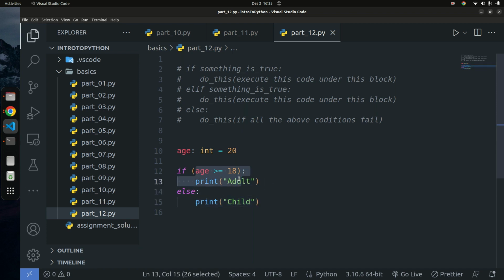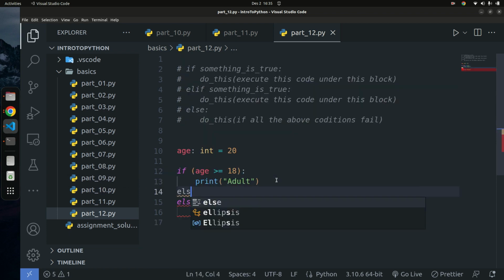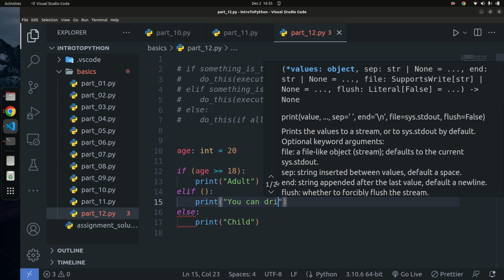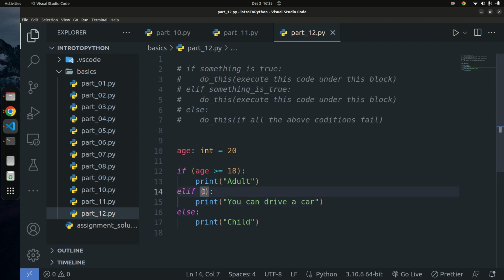Good. So what if you want to check for multiple conditions? That's when elif comes in. So elif, and then you pass in a condition, and then colon, and then tab, and then press enter. Or if you go here, just press tab to write another part of code. So let's say print you can drive a car. Let's say that if a person is 16 years old, he can drive a car. So if age is greater than or equal to 16, you can say the person can drive a car.